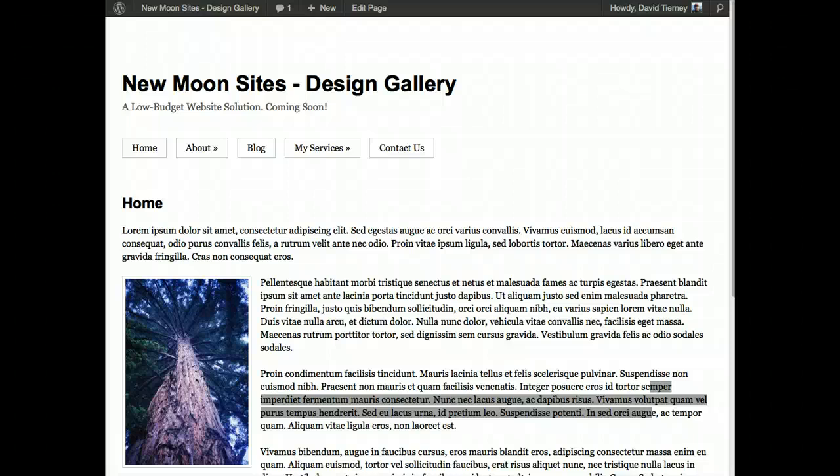Hi, this is David Tierney of Designs by Tierney, and I'm going to do a short tutorial here on how to edit an image on your WordPress website once you've already added the image to your website. So let's take a quick preview.